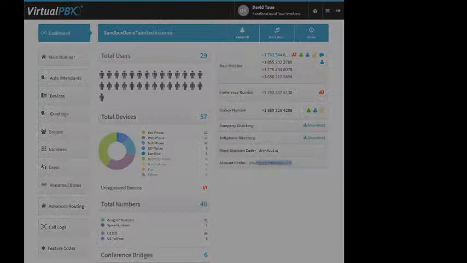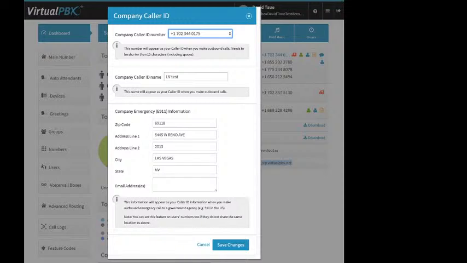All right, up here, we've got caller ID. Now, unfortunately, my streaming software doesn't show all the pull downs consistently, but you can choose any of your main numbers here.